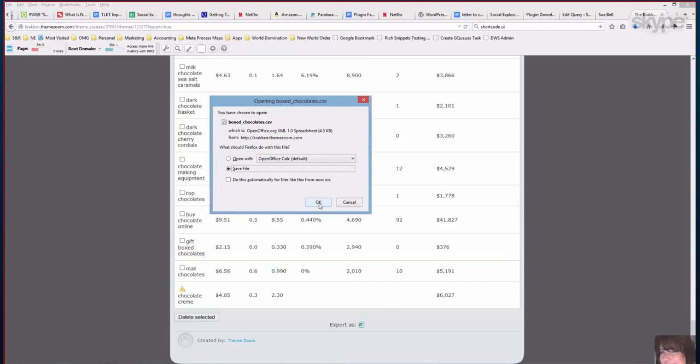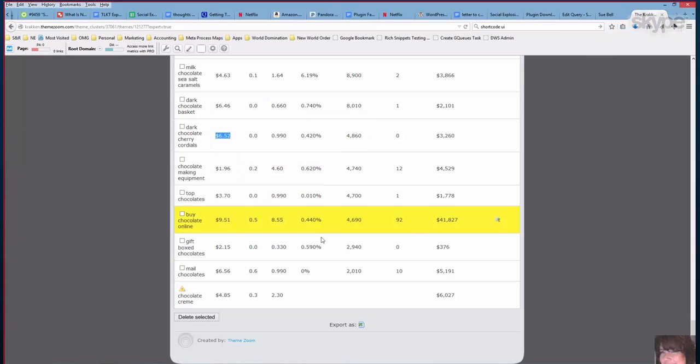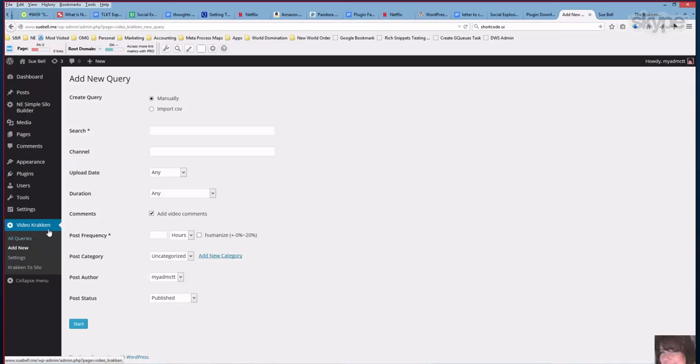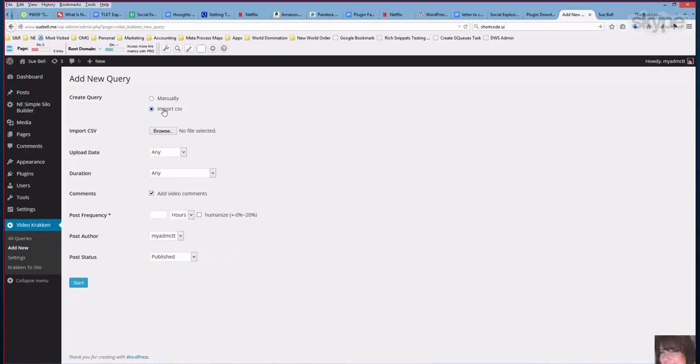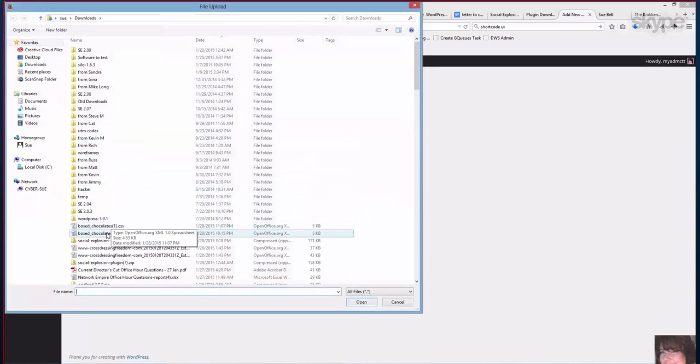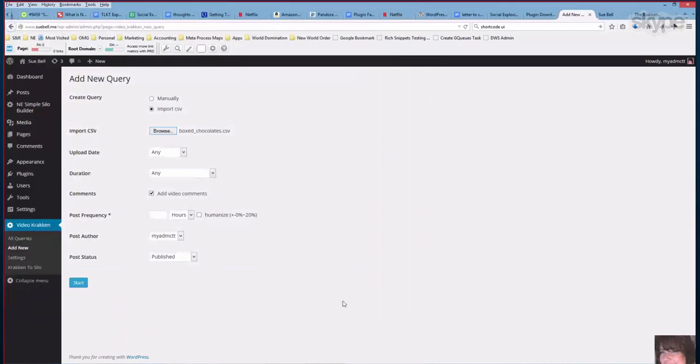That's crazy. Okay, so I'm going to hit the CSV file, and save this bad boy. Where was the CSV export button on Krakken? It's right here at the bottom of the screen. All right. And then I'm going to come back here and add new. And this is where it just gets stupidly insane. I love this part. I'm going to import a CSV, browse. I'm going to find that box chocolates file that I just saved. I'm going to open it. I want to add the comments, absolutely.